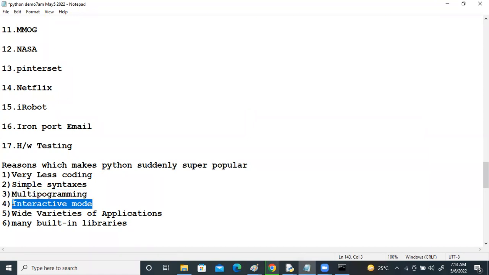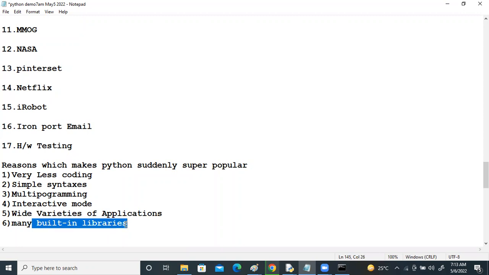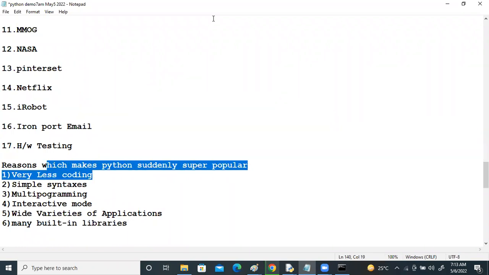Interactive mode, right? Wide varieties of applications. Many applications, where just now I talked about automation applications, web applications, gaming applications, embedded applications, desktop applications, all this, right? Many built-in libraries or modules, built-in functions, built-in methods we have got. Python supports these, which are the reasons that make Python super popular.